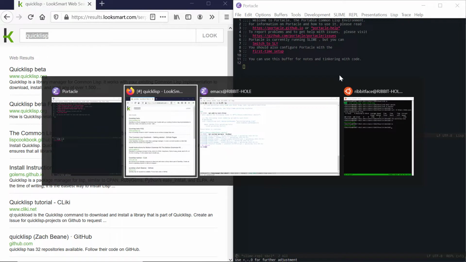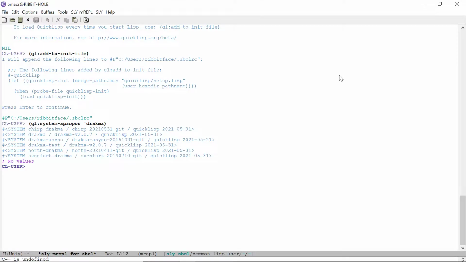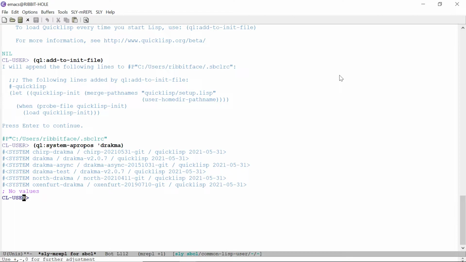So I'm not working in this one. Control X, then Control plus sign. That'll make it a little bit bigger. Hopefully that's big enough to see.